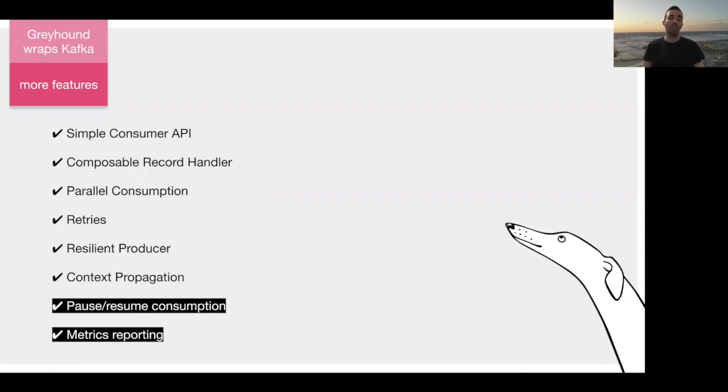And a few more features that Greyhound has is the ability to pause or resume consumption if your application has health checks, where, for instance, you have a database connection that suddenly goes offline. You don't want to keep consuming and having more and more of these errors on the database. So you are able to automatically pause consumption on a health check failure.